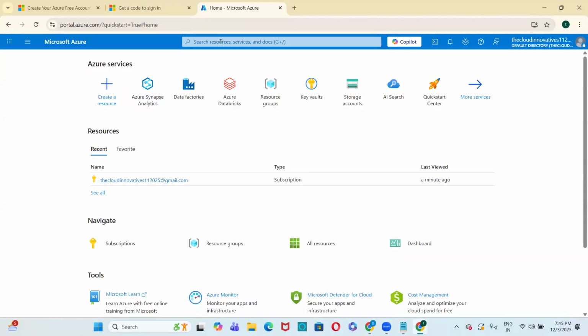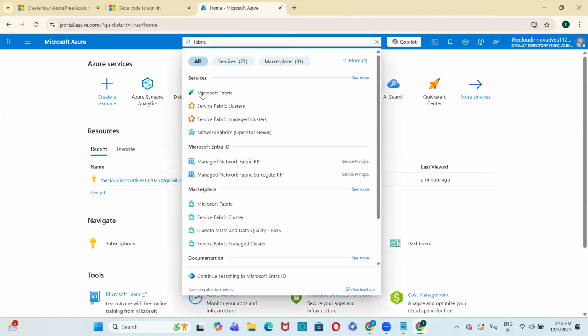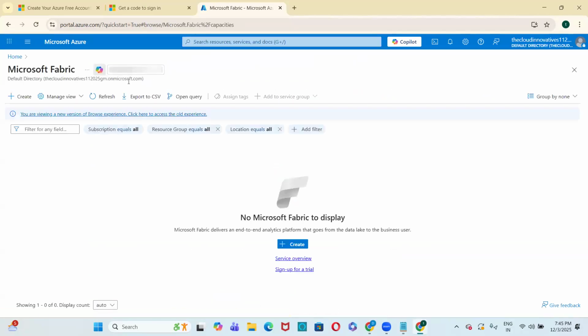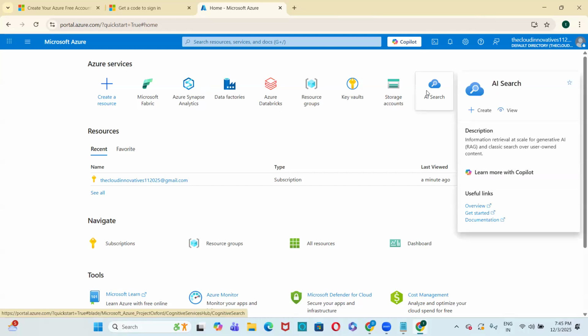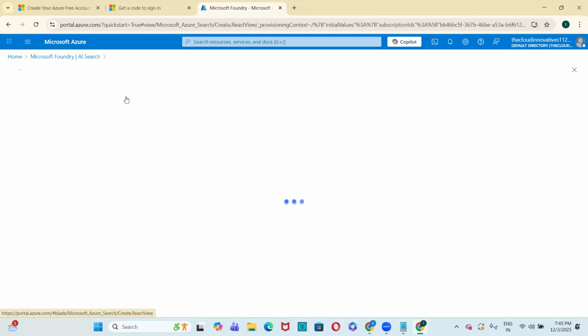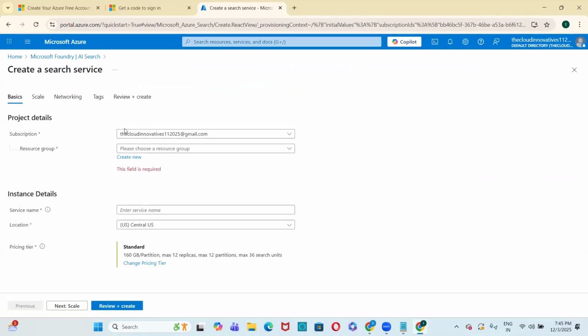In the same way, guys, if you want to use Fabric, Microsoft Fabric will be there. This is the Fabric. You have to create the Fabric service here. In the same way you have Azure AI Search. If you want to use Azure AI, you click on Azure AI Search, then select the service you want and click on create. You have to provide the details, and it will create it.